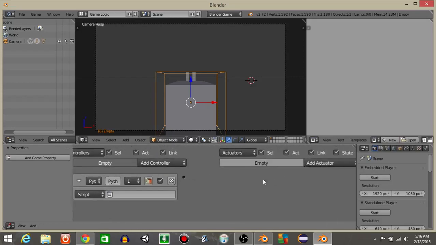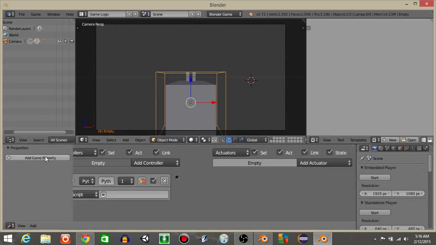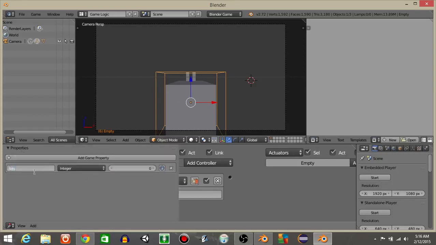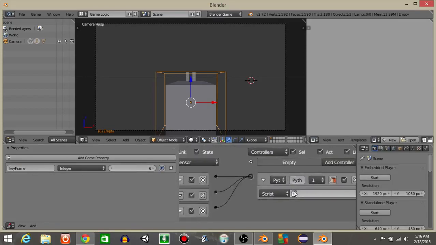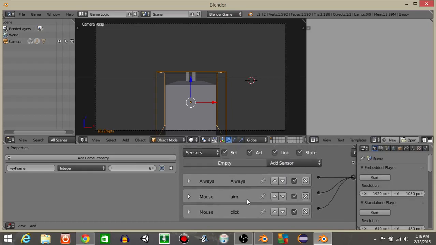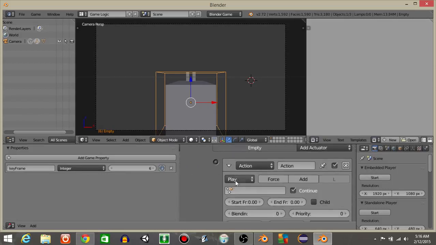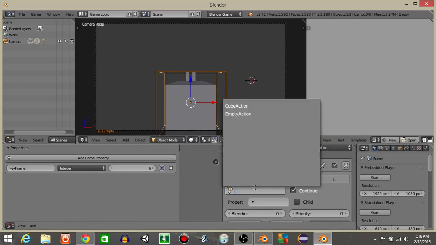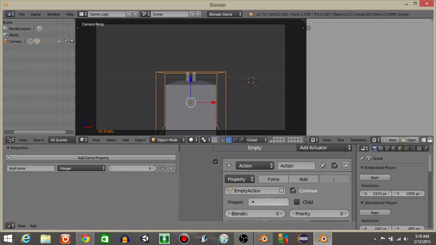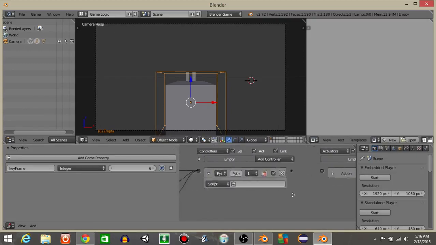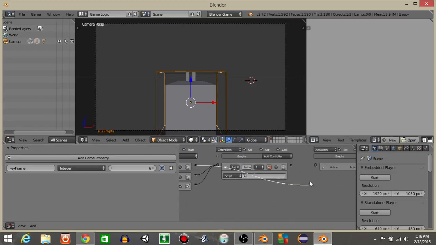Alright. What we're now going to do is add an integer game property, integer like this. Let's rename this as keyframe, and I'll put it at 6. Alright, with our keyframe selected as 6, let's now add an action actuator on our empty object, change it from play to property. Let's put in the empty action, and let's put that the keyframe is going to be equal to the property keyframe. Connect these like this.